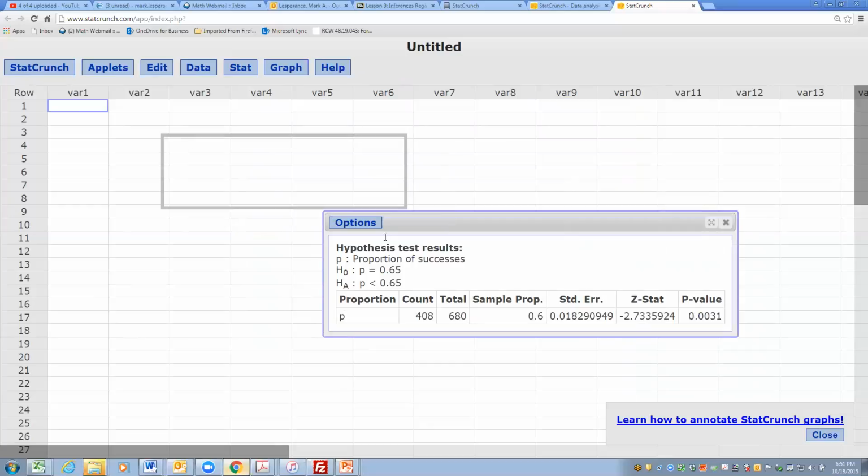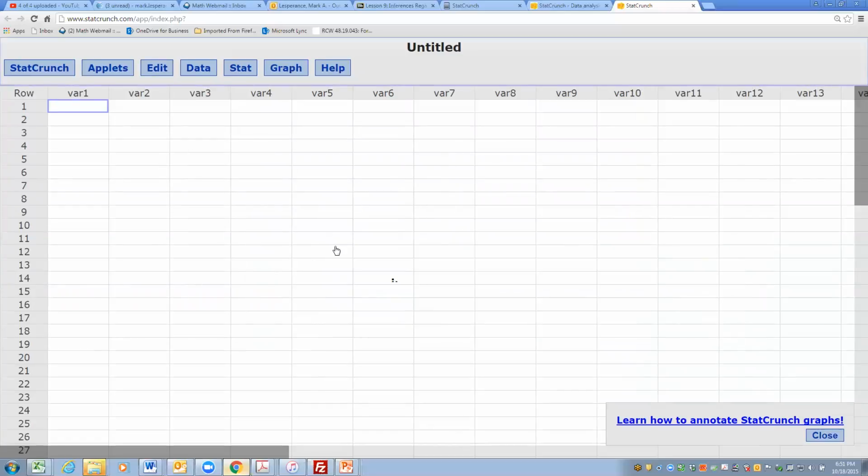So that is the StatCrunch information you would have to go through. The other calculations are by hand. It will be similar to the examples that we did in class.